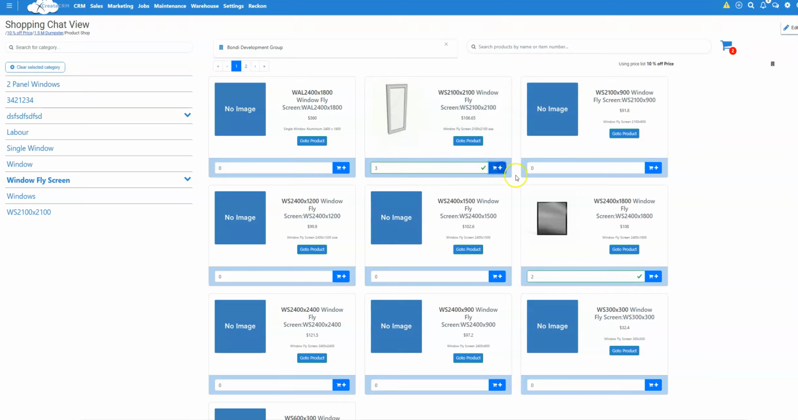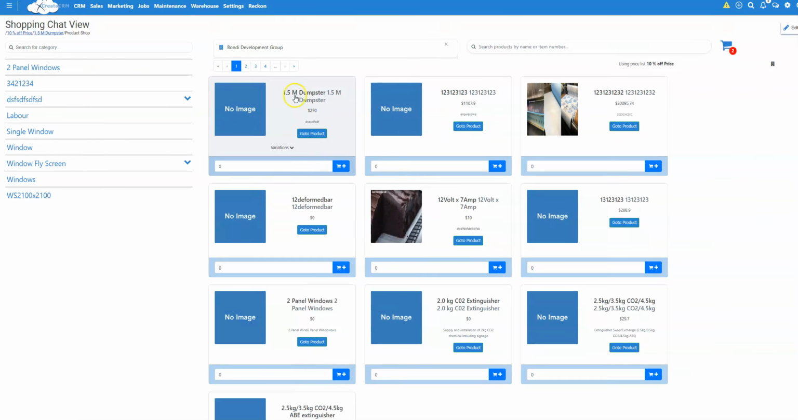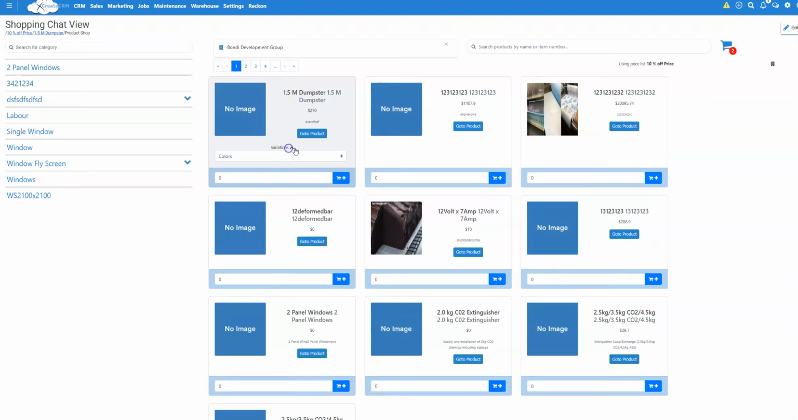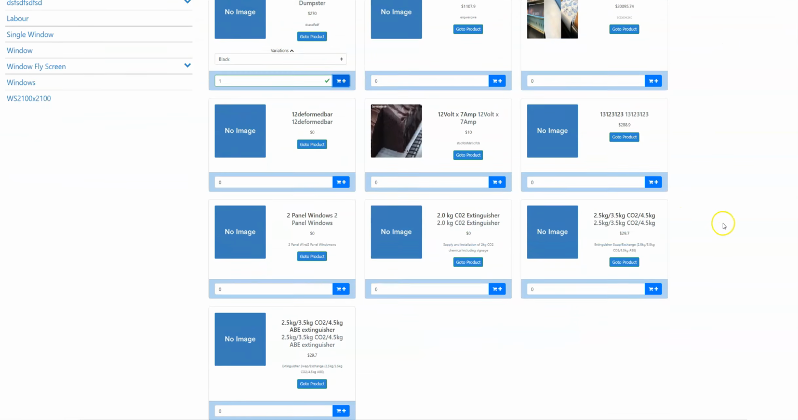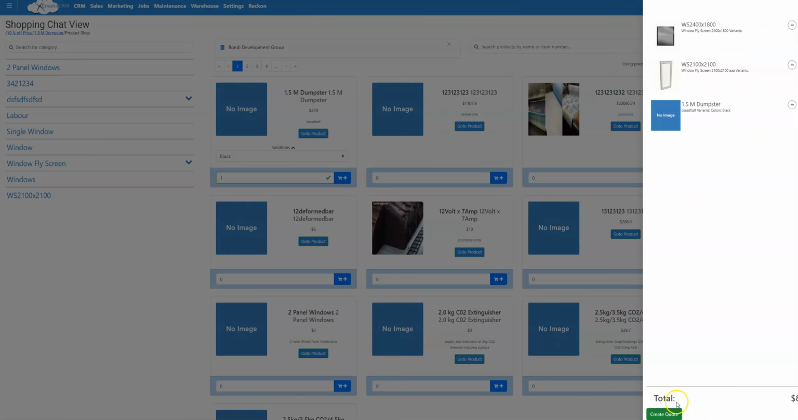Other things that I probably want to bring up is that when you do have certain products, you can have variations. For example, this is a variation of black on this particular product, and you can add a black dumpster on here with some fly screens as a window. From that, you can then click on here, and that will create a quote.